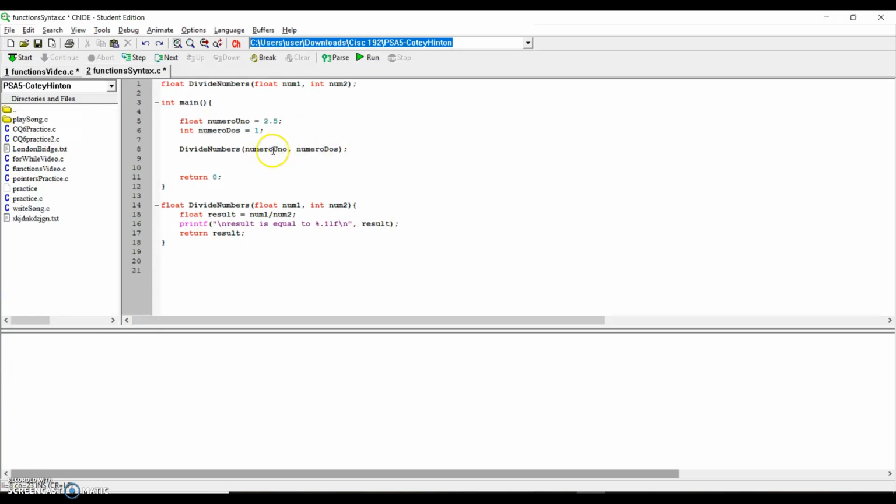But anyways, we're passing in these arguments. So numero uno and numero dos, we're passing them in. It's going to go here. Numero uno is going to take the spot of num1. We're going to have numero uno divided by numero dos, which is going to take the spot of num2. So numero uno divided by numero dos. And that's going to give us our result.